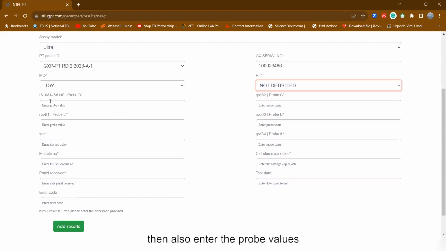Then I'm also going to enter the probe values. So these are cycle threshold probe values. The first cycle threshold probe we are looking at is IS1081 to IS6110. On my reading for sample A1, it was 16.9, so I'm going to enter that. Then the next one is RPOB1, which in this case was 18.9.